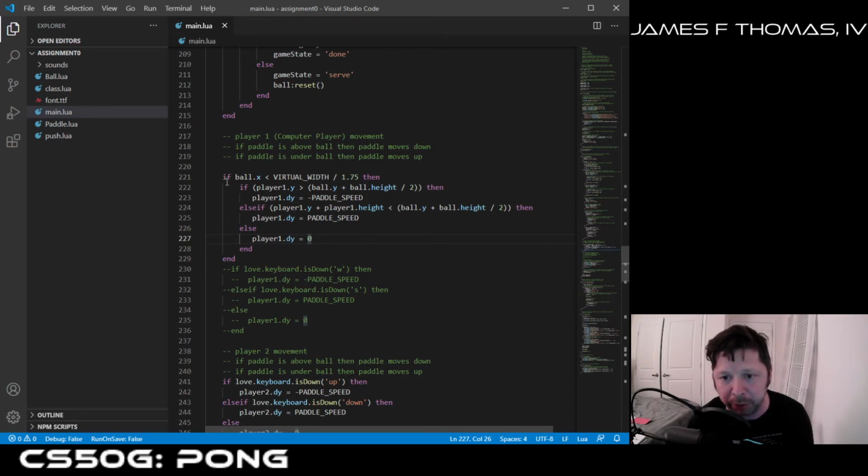How I accomplished that was: if ball X is less than virtual width divided by 1.75, that gets me about a third of the way. Then, depending on where my paddles are, if player 1 dot y is greater than ball dot y plus ball dot height divided by 2 (I divided by 2 so it measures from the ball's midpoint), then we're going to adjust the paddle speed. It's negative here because what this means is if the paddle is lower on the screen than the ball, then the paddle is going to move in the direction of the ball, upward. Else, if the opposite happens, then the opposite happens with the paddle.